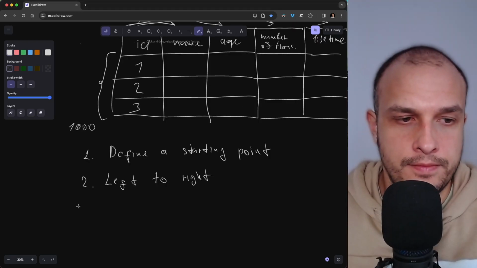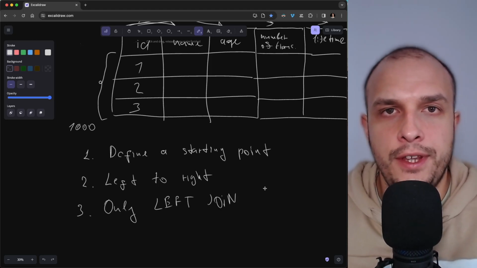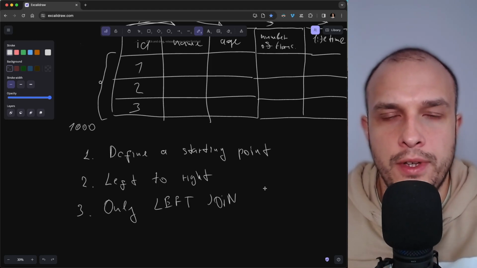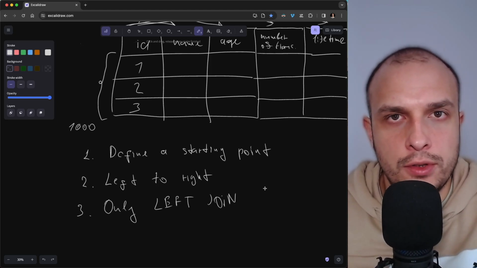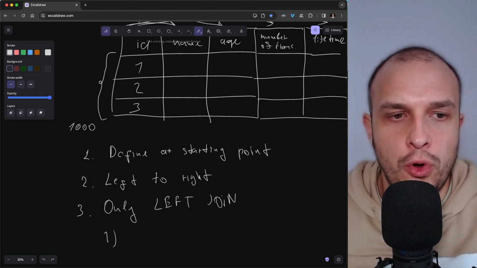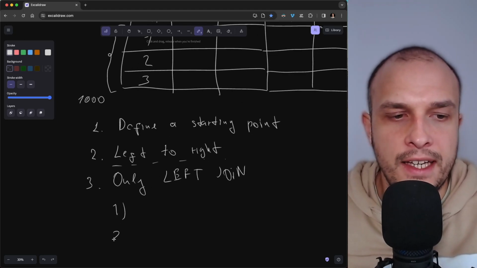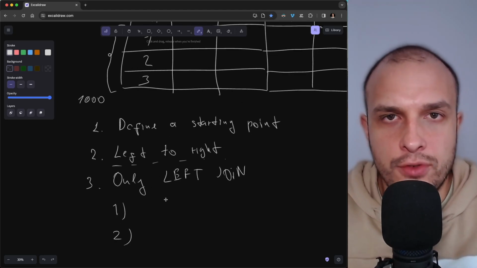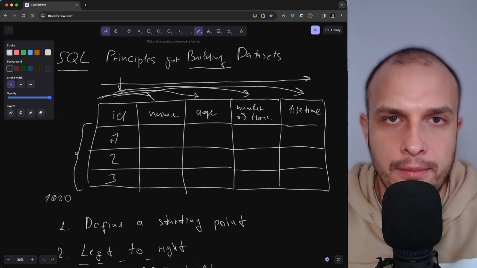Next principle. Only left join. You don't need any other joins to build datasets. Left join is good because of two reasons. First one, it allows you to follow this logic from left to right. That's the first reason. And the second reason is that left join preserves all objects from your left table.